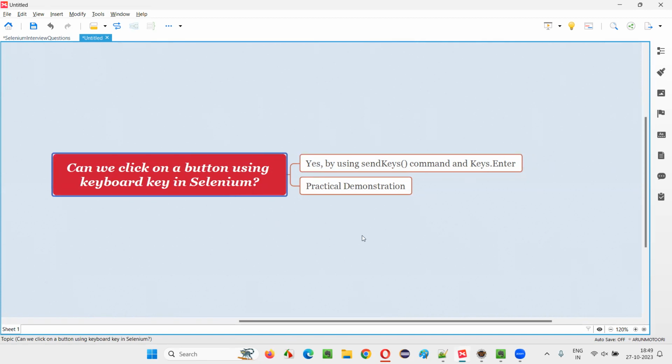Basically, in order to click on a button in Selenium automation, we have a direct command known as click command, right? If you ask me, is there any other way to click on a button in Selenium WebDriver without using the click command, rather using a keyboard key? With the help of a keyboard key, if you have to click on a button, then in Selenium automation, we have to use the send keys command. Instead of click command, we are going to use send keys command. To this send keys command, we are going to pass keys.enter, because enter key will click on a button when you pass it to the send keys command in Selenium WebDriver automation.